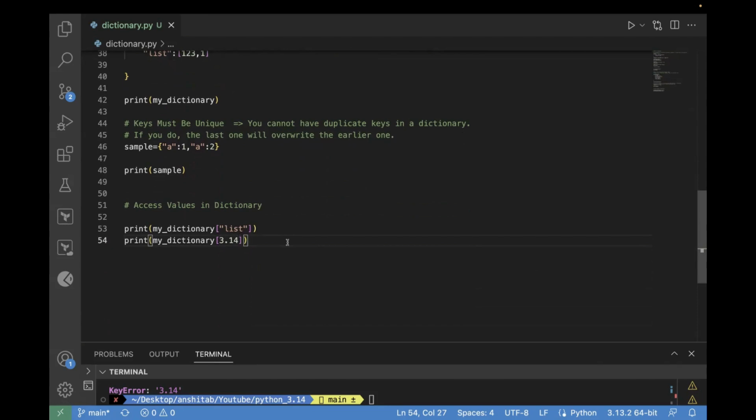There is one more way to access, which is using the get method. So with this one, we can move to the next topic, which is different methods in dictionary. So first, let's understand the first method, which is dot get method. The dot get method returns the value of that specified key.